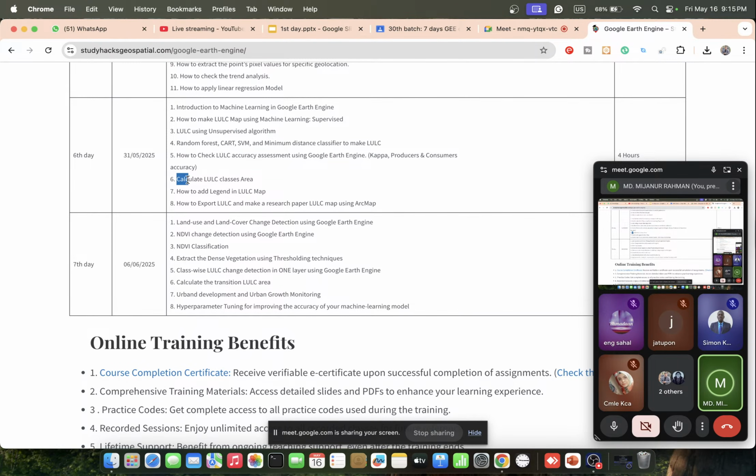And calculate land use land cover class areas, how to add a legend on your map, and how to export the land use land cover map and use ArcMap software to make the research paper map. So we'll also discuss that.